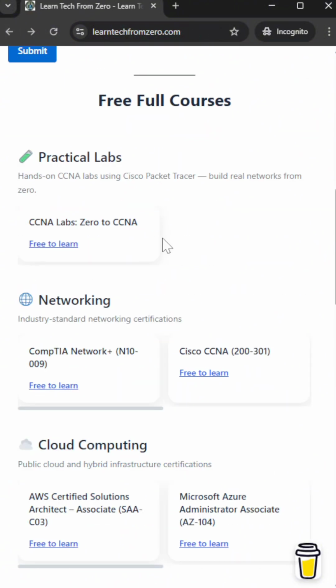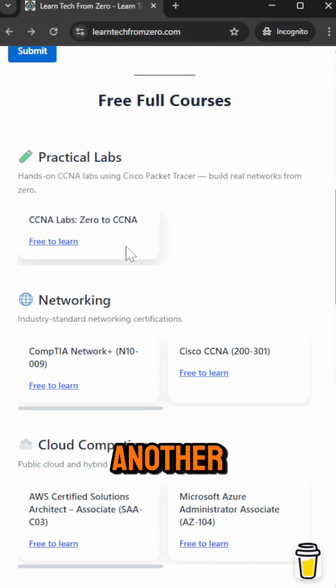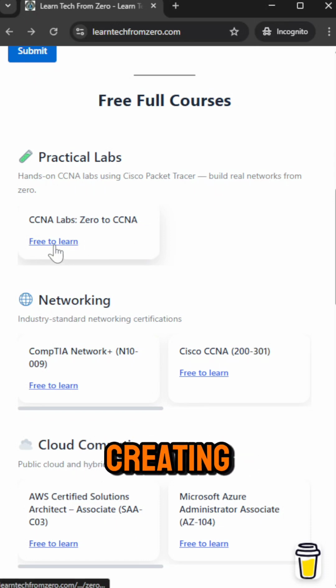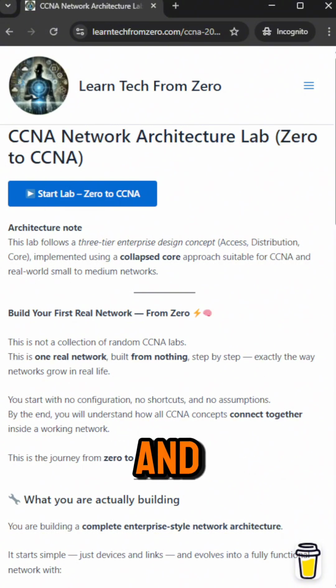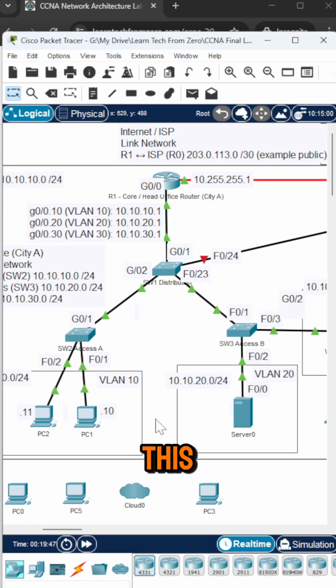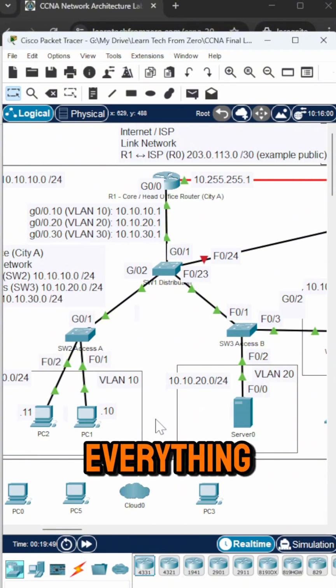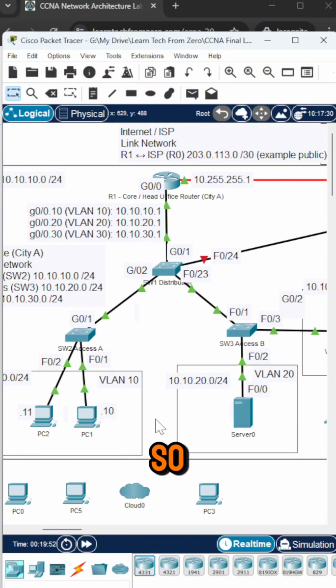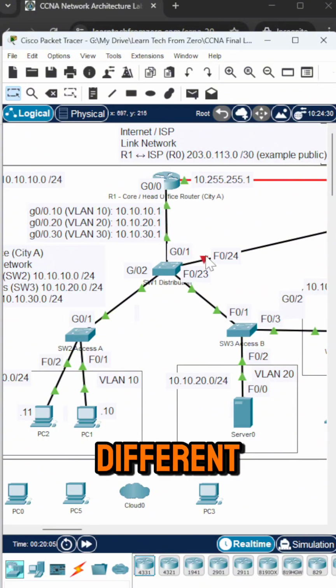But for practical knowledge, we have created another separate section where we will be creating a network, and this network will represent a real life enterprise network like this, and we will cover everything from CCNA. So all the exam objectives will be shown to you in a practical way, where we will add devices, we will give them connections with different cables.